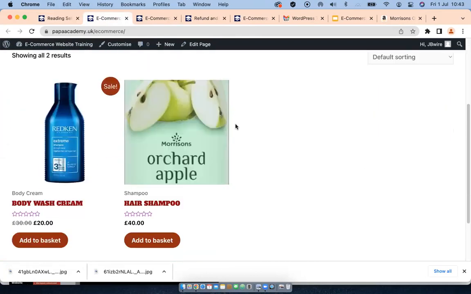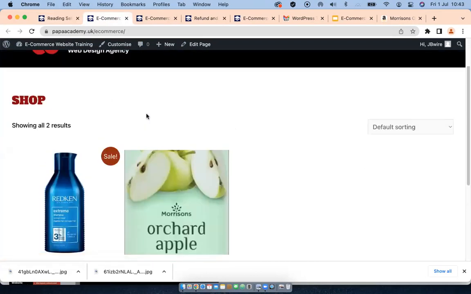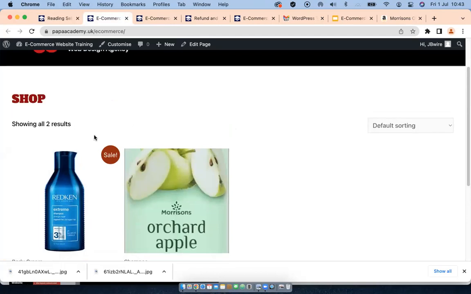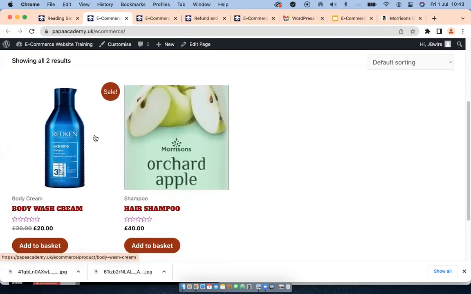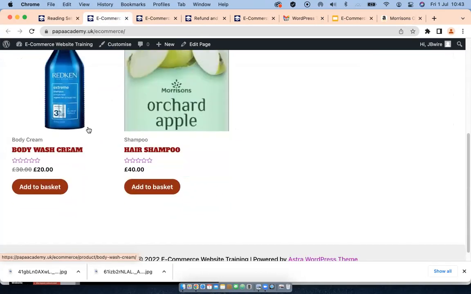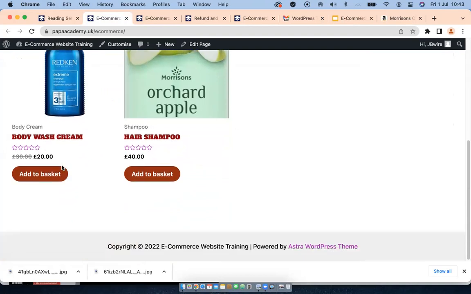Now, like I said before, we chose the shop to be our front page. And this is our front page now. And as you can see, it's our shop, which has 2 items. This item is on sale, as you can see. It was £30, now it's £20. It's a body wash cream. It's within the body cream category, and as you can see, nobody has reviewed it, so it doesn't have any stars. And we can even purchase from here.